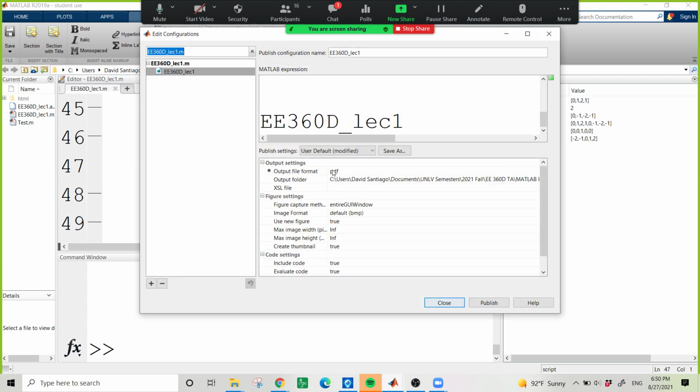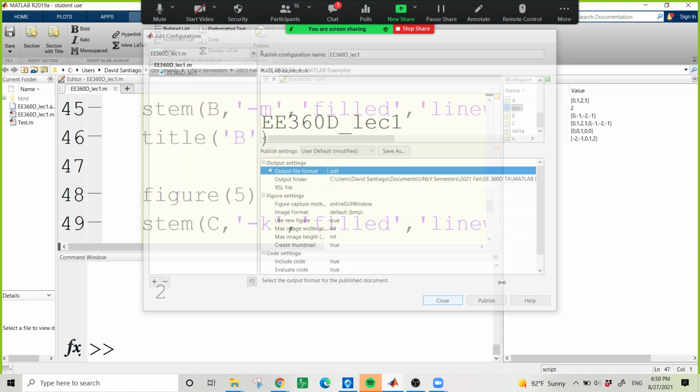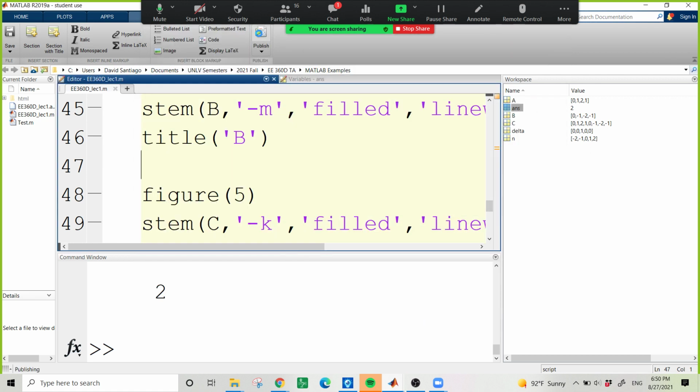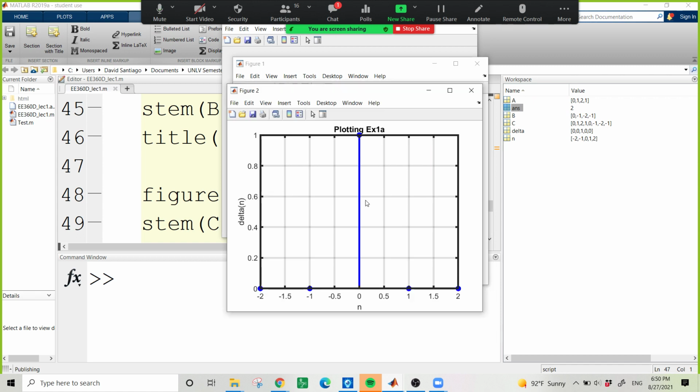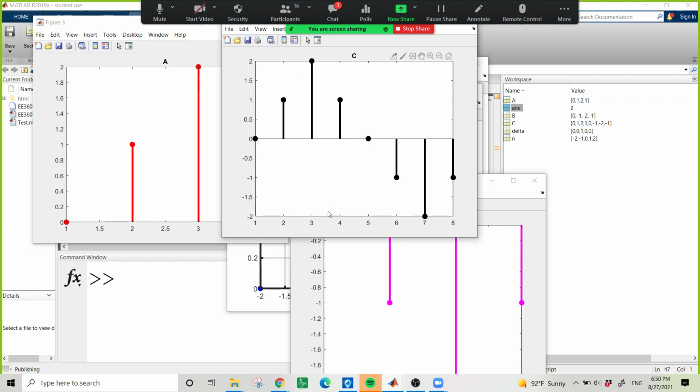Make sure you set it to PDF because PDFs are easier. It's already set right there. But if you already set it up, you can just press this button and then watch this. It starts printing stuff out, and then look how big the assignments get.